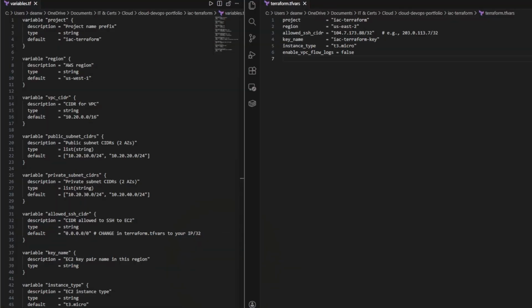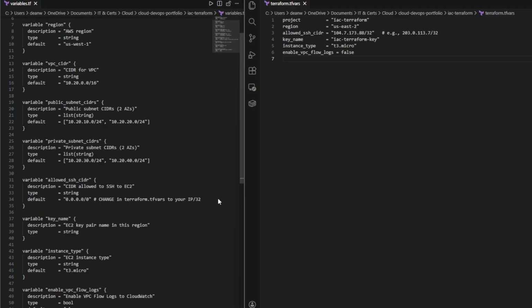This is variables.tf, the declarations of all the input variables. Each has a name, description, type, and optional default. And this is the terraform.tfvars, your actual values. The project name is IAC-Terraform. The region is US-East-2. The allowed SSH CIDR is your IP/32.